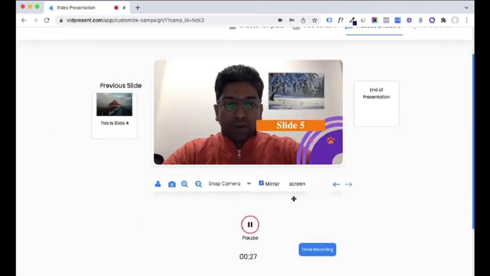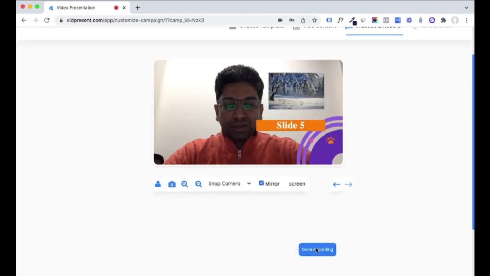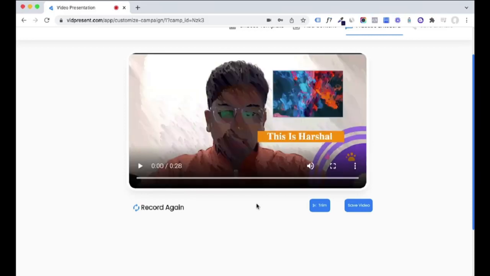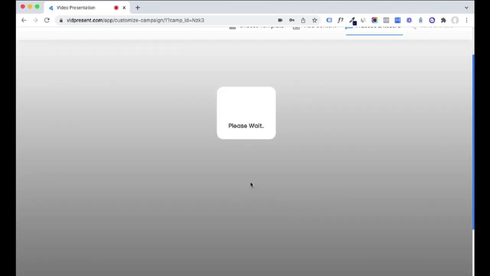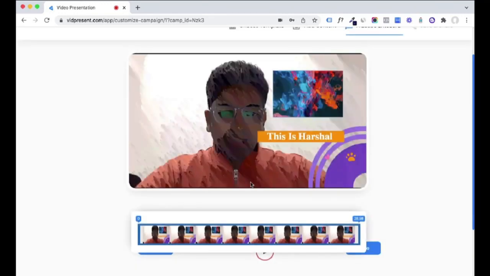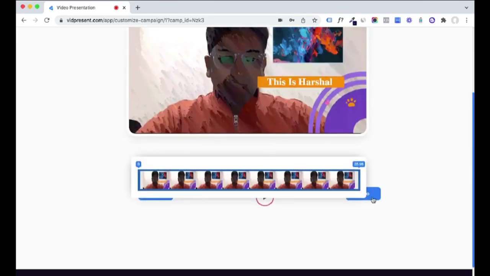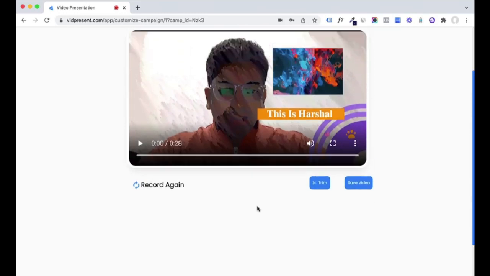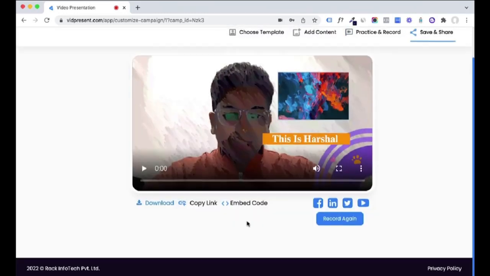Okay, once you are done, you just need to click on done recording button. Now you get 2 options. First one is record again. Then you can also select to trim the video. So no one is perfect, right? So whenever you are recording a video, you always get pauses and all those things, all those stops. You can just remove the stops from over here. Okay, once you are satisfied, you can just go ahead and save this video, and you will be done.